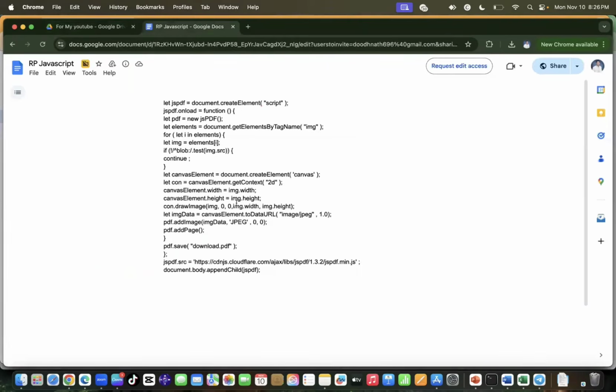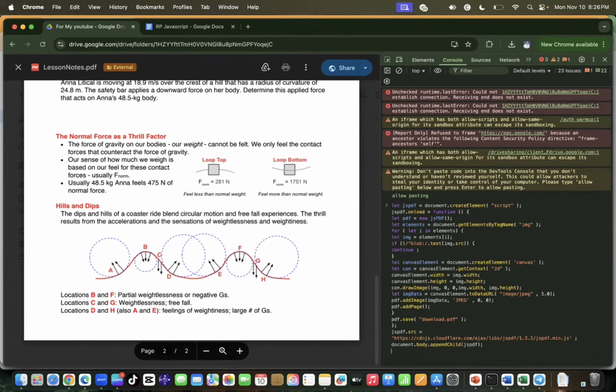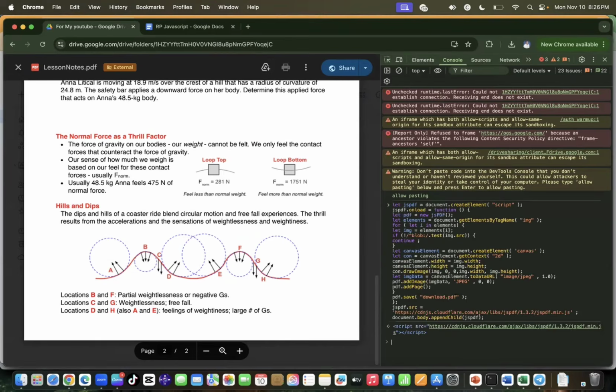So here is the JavaScript. So we have to copy everything here, and then go to the console and then paste it. Now, if it says warning, all you need to do is to type allow pasting. Allow pasting. Then enter. After you click allow pasting, you may now paste the JavaScript and then click enter.